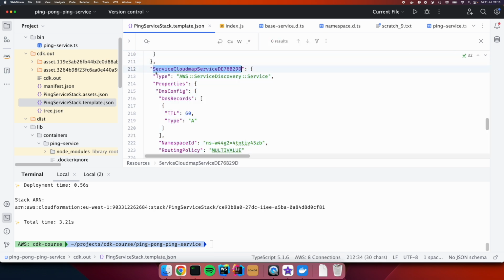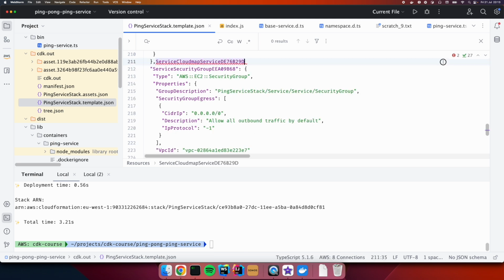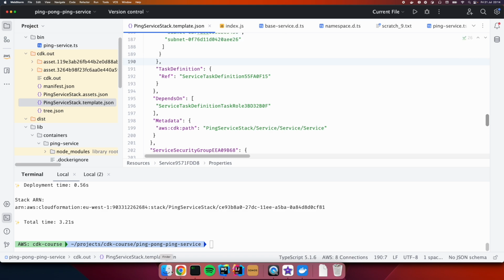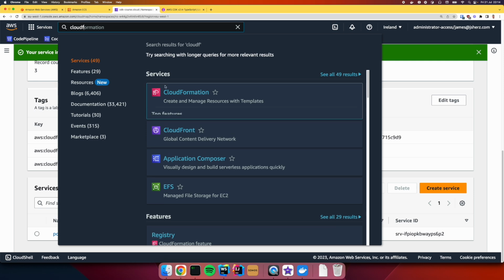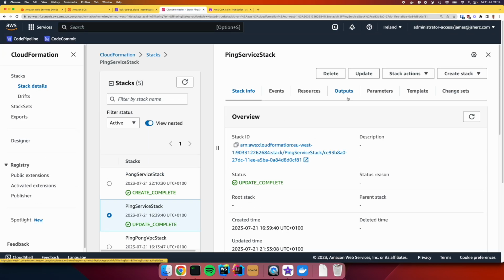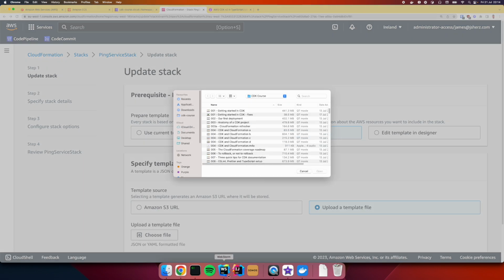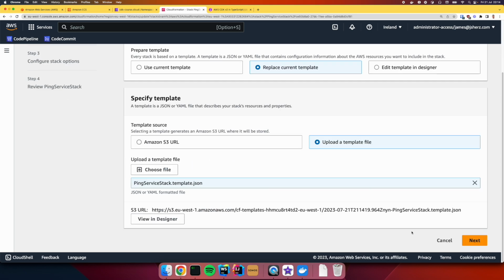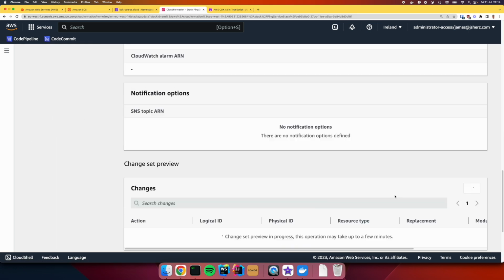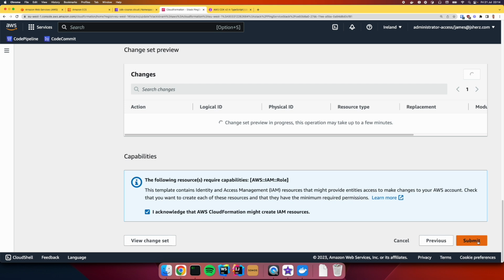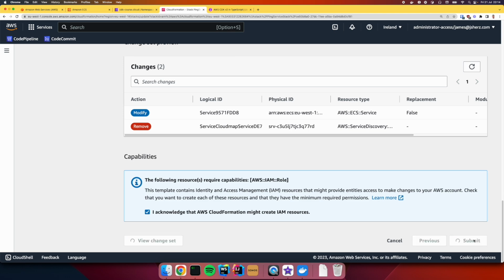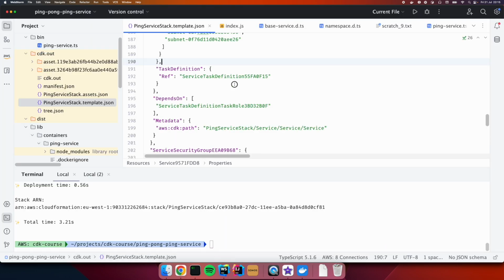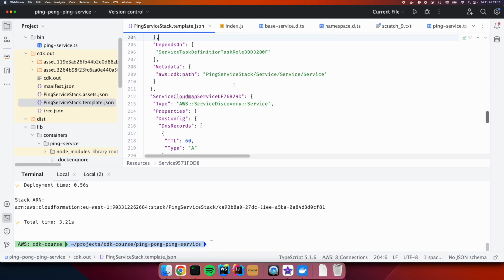Whoops, I didn't copy the right ID there. That's that one. Okay, so we're going to take service registries out and we'll just run that through CloudFormation just to reset our ping service. We'll give it a moment for the change set to generate so we can have a preview. All right, that has been updated successfully. So let's just undo those changes we made manually in the template.